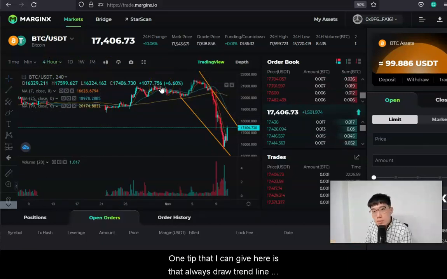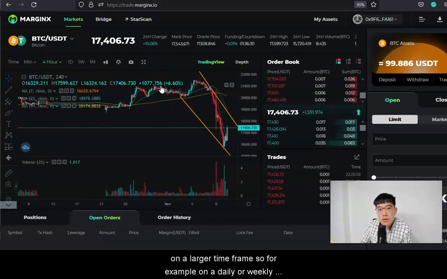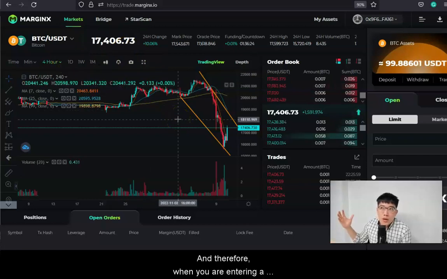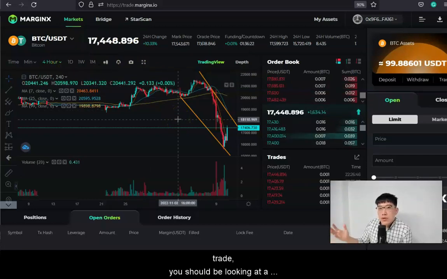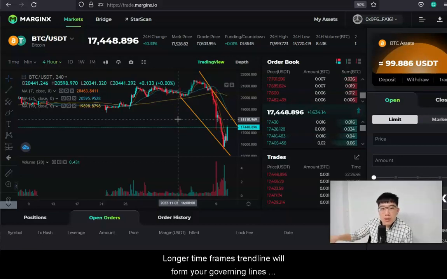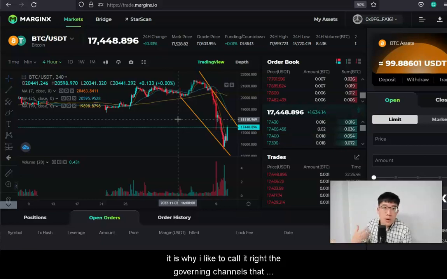One tip I can give is to always draw a trend line on a larger time frame, for example on a daily or weekly time frame. Therefore, when you want to enter a trade, you should be looking at a shorter time frame. That longer time frame's trend line will form your governing lines. That's why I like to call them the governing channels, the trend lines that you should be observing.